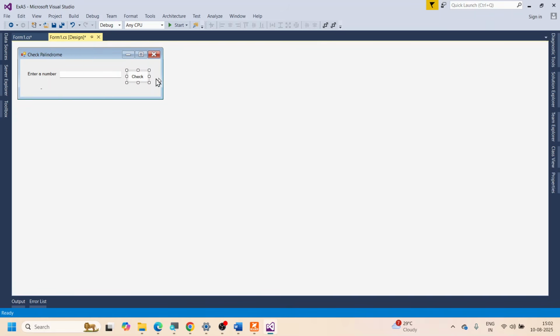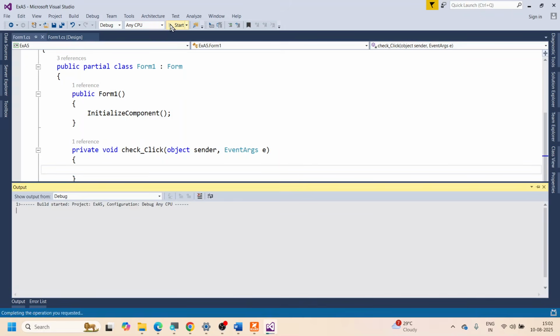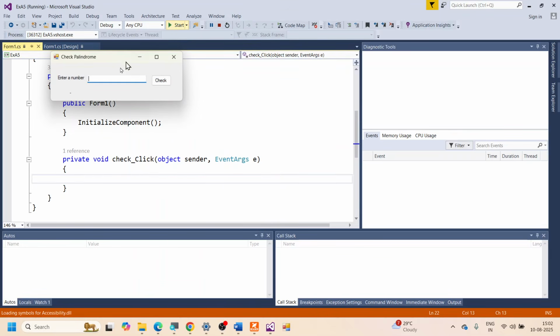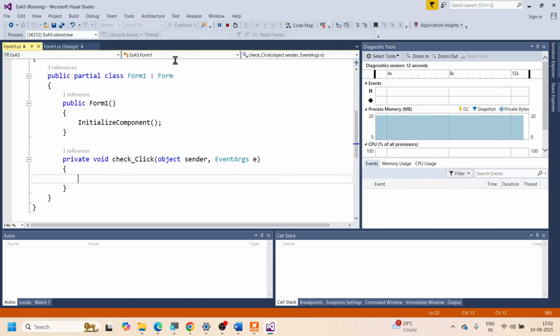Now what did I do? I designed this form and I double clicked on the check button, and I'm at the C# code here, and I am supposed to check whether the given number is a palindrome or not. So let me run it. I expect that somebody is going to type a number here like 12.21. This is a palindrome number because if you reverse it, it's the same.